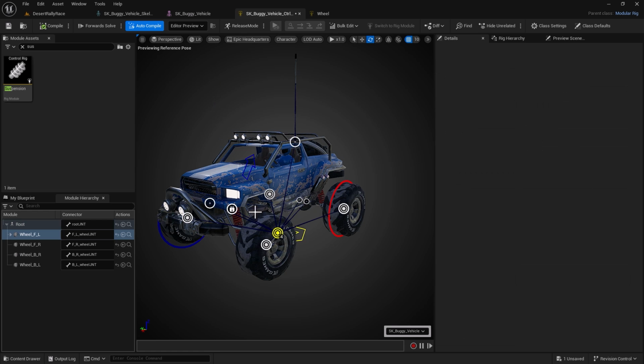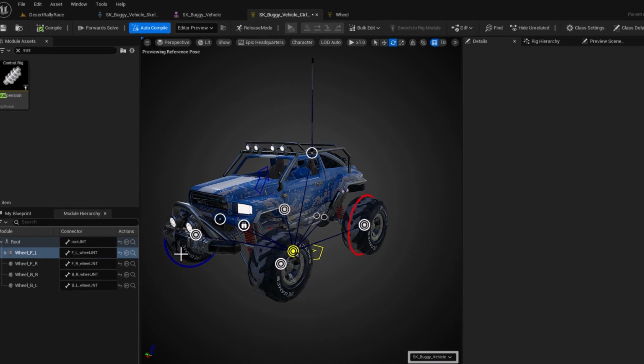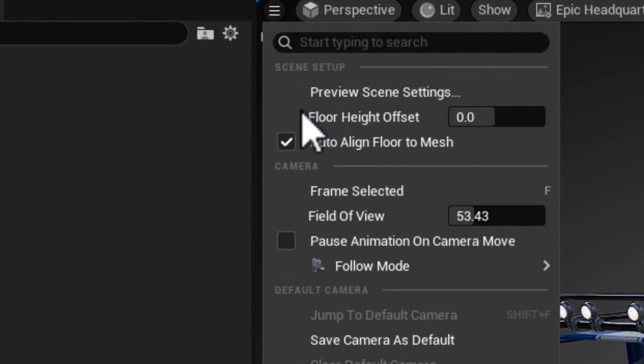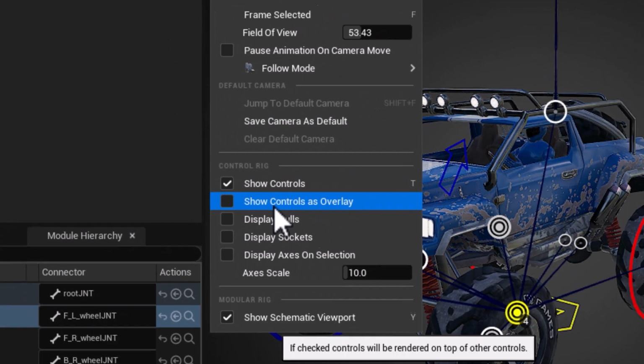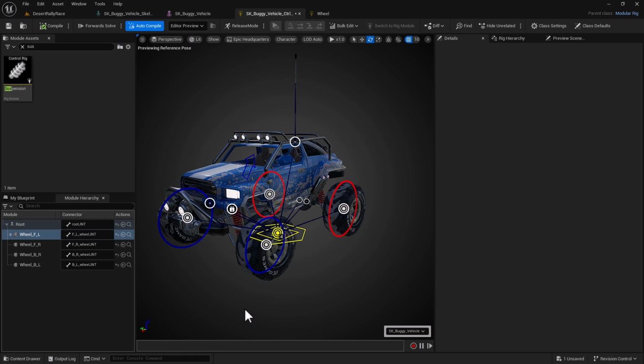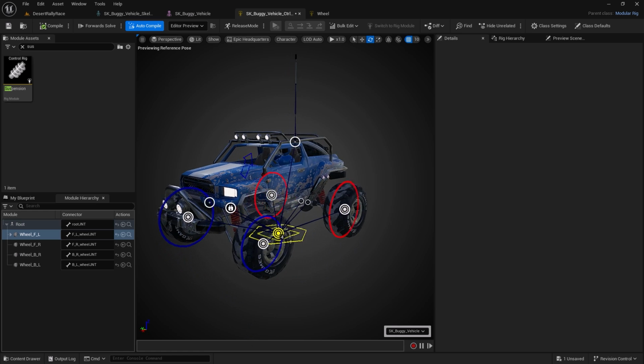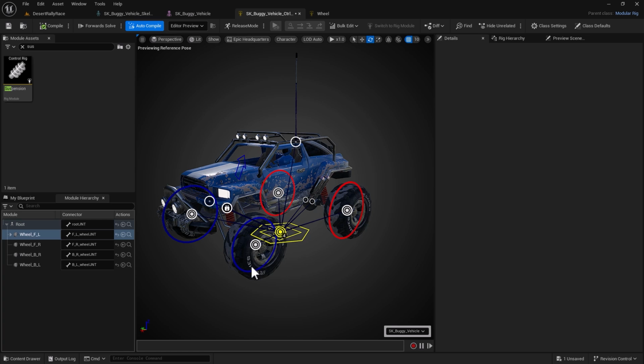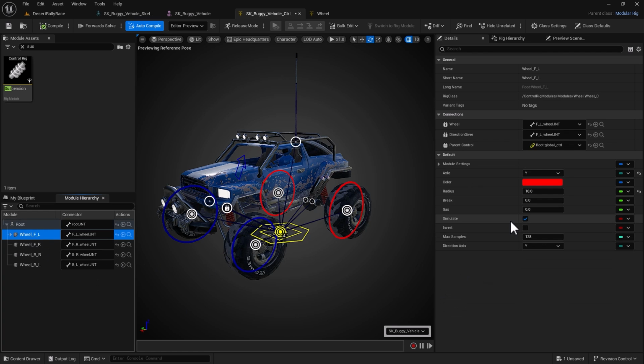So if I click away where we still can't see the control, all I need to do is go to view options, which is this sandwich drop down here, and I go show controls as overlay. And regardless of the position of the control, you're still able to see the control. Yeah, so I can go in there and select the control via the module hierarchy while I'm looking at it and say, all right, I want this to have a radius of 14. So that's a very easy fix to change and improve the visibility of your controls if that's what you want to do.